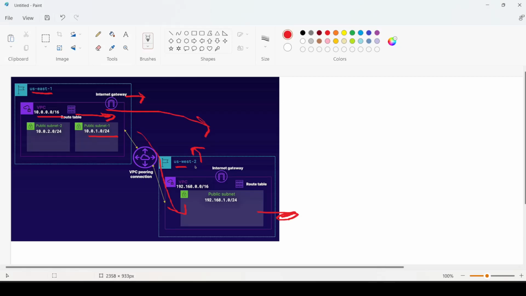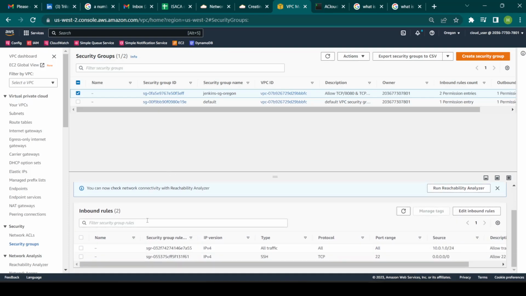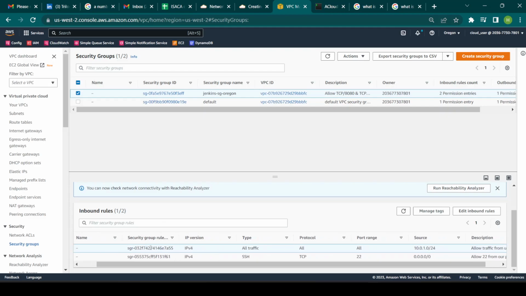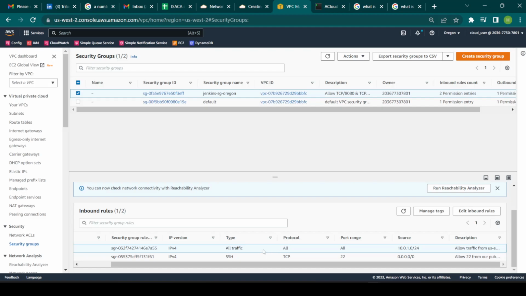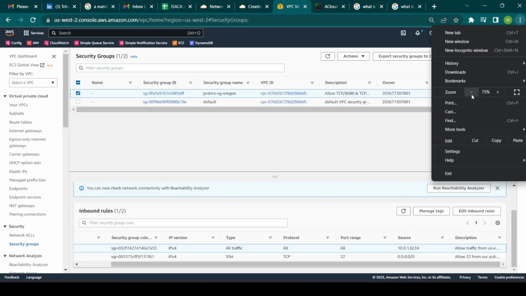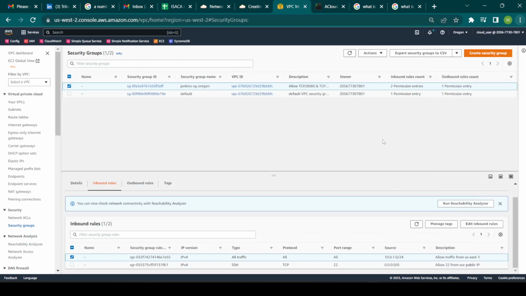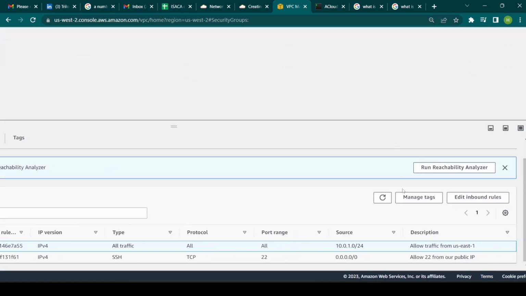We can verify this from the inbound rules, where we can see the VPC IPv4 ID is given and it is accepting all traffic. We can see all traffic from this, which is the ID of the VPC peering connection, allowed from the US East 1 region. If I decrease the size of this view, we can see that it is allowing all traffic from US East 1.